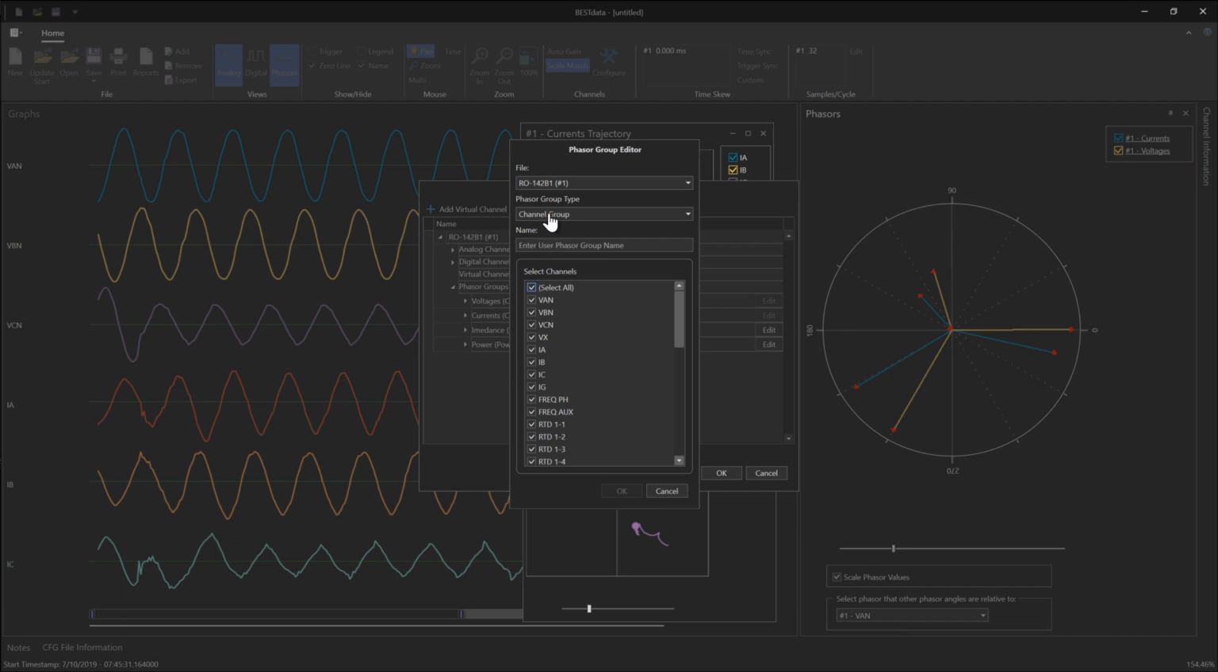I'll do this a little quicker this time. Sequence current. And last one is going to be power. I'm sorry, sequence voltage.